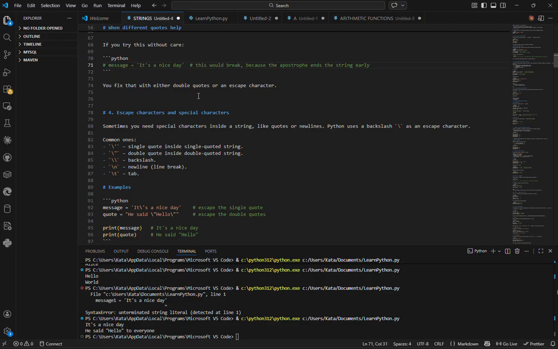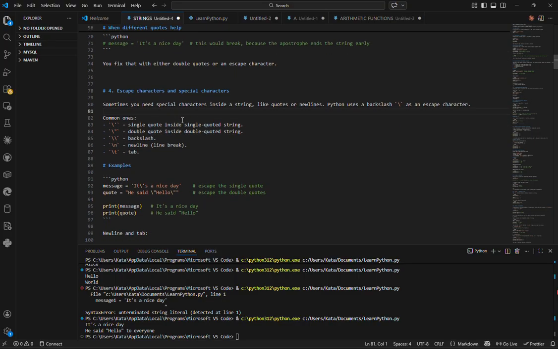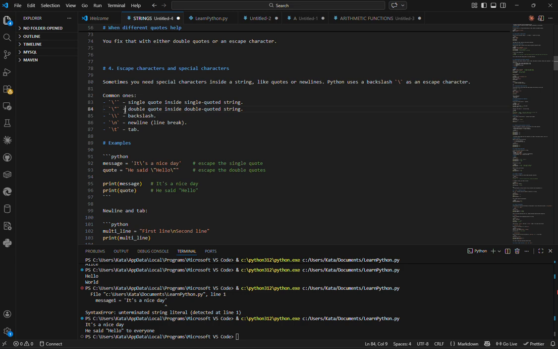Okay. There is cases, however, that we could essentially avoid this, and this is when special characters come in handy to be used in strings. And a few common ones that are used in Python are this single quote here, right? So single quote inside a single quoted string, and this one for a double quote inside a double quoted string. This one for a backslash, this one here for a new line, and a backward slash t for tab.